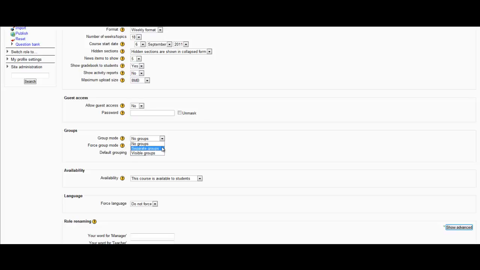Separate groups means that I will have individual separate groups of students that have specific work to do for me, and they will see only their own work. Had I chosen visible groups, each group could see each other's groups' work. So by saying separate groups, as time goes on, I may choose projects to have separate groups doing things.